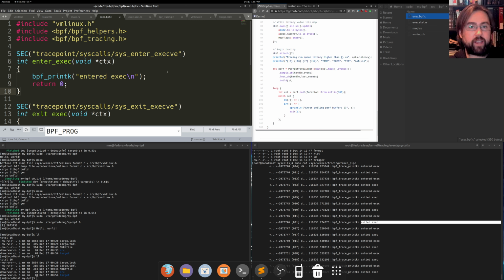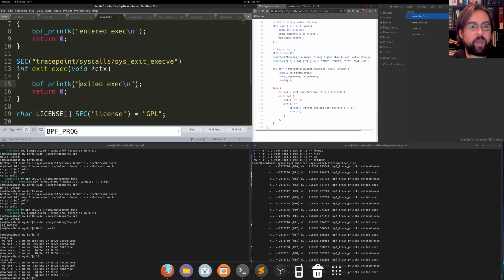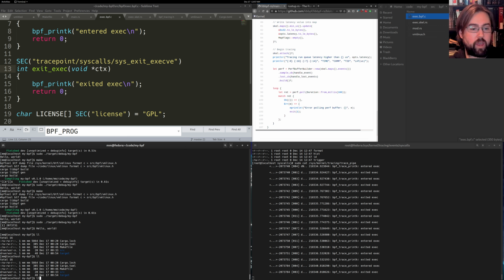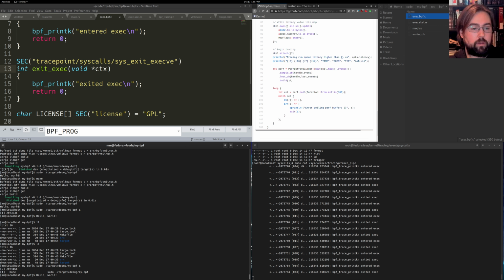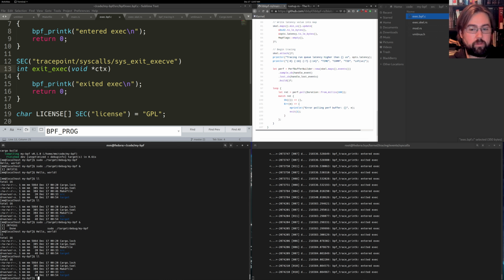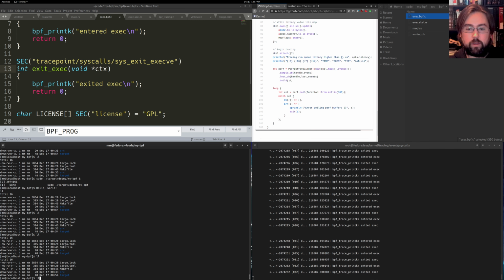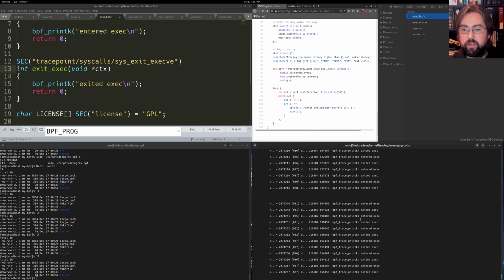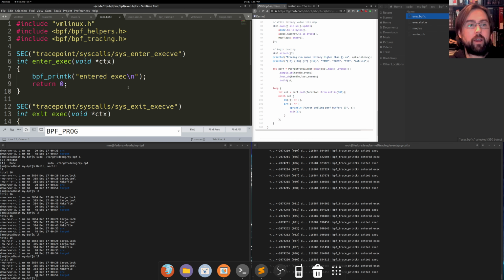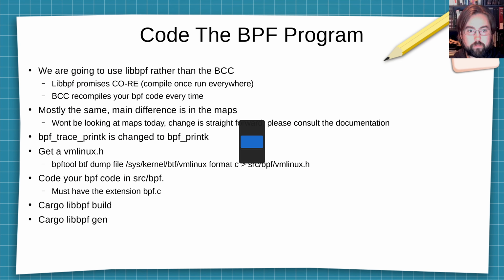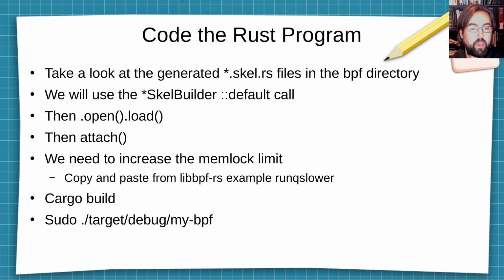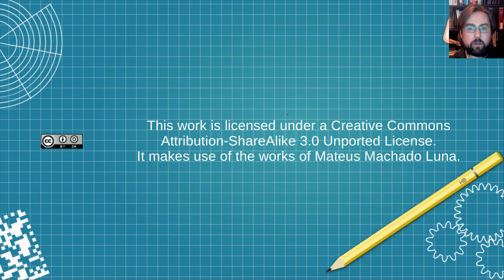So when the syscall exec.ve is entered, we get the entered exec, and when it is exited, we have the exited exec. So let's run that one more time, and do some ll stuff, and we can see the things firing. So that's great. And we've done all of our Rust code here.